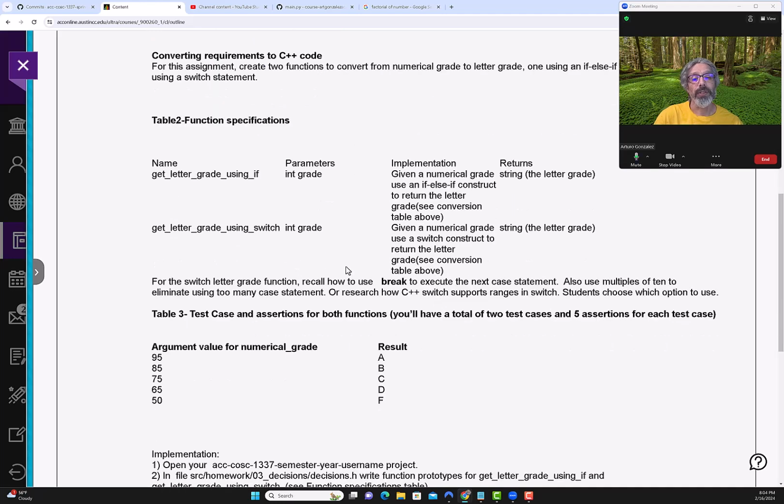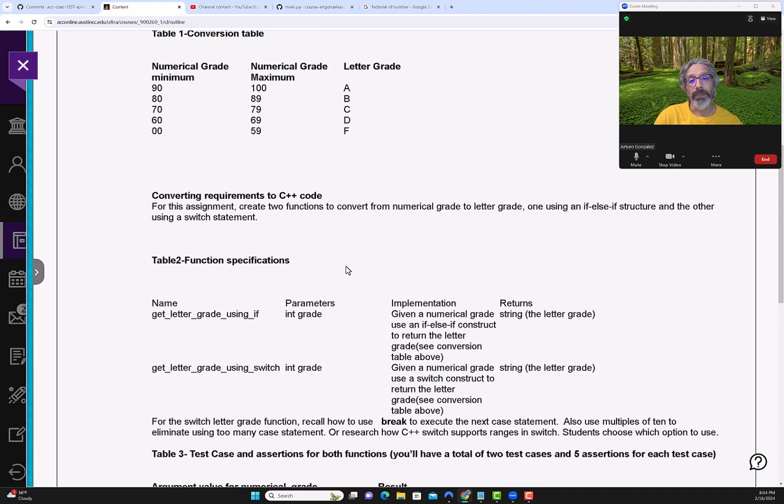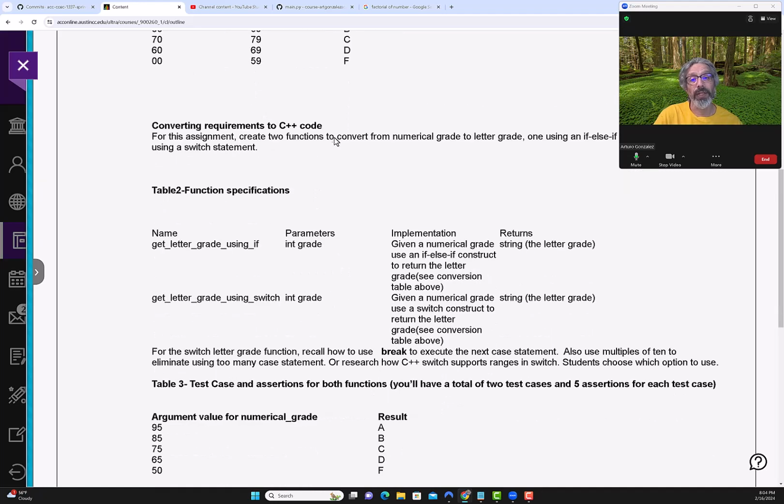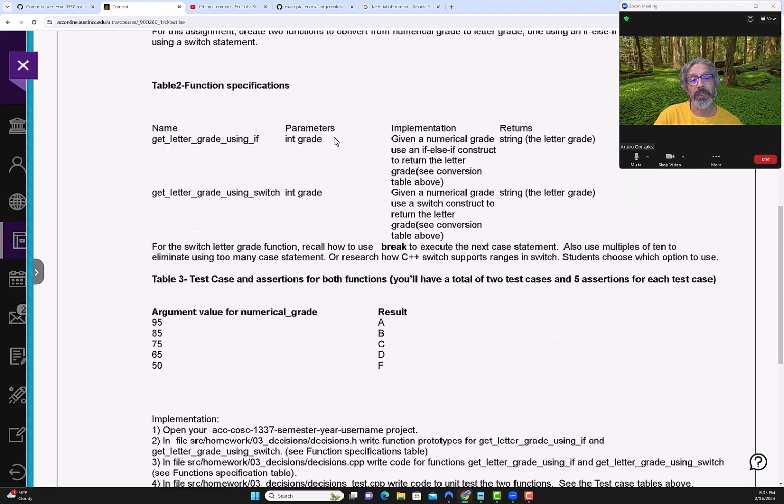Okay, so you're going to use the switch statement to return the letter grade depending on what value is given. For the switch statement, you can use breaks to handle values, right? Like if you get 100, then you can divide by 10 and then you get 10, right? So then you can use a case 10, and if you get a 90, you can divide by 10, you get 9, right? So you can tackle it like that.